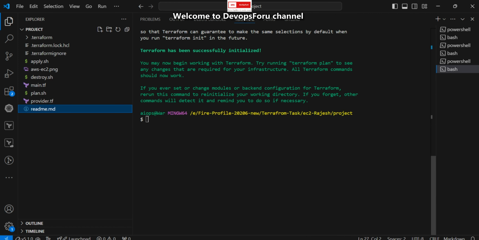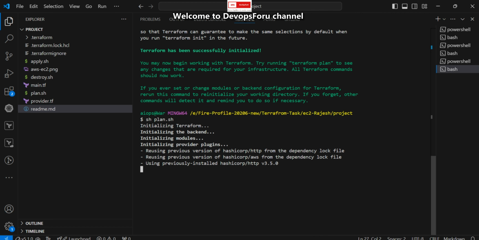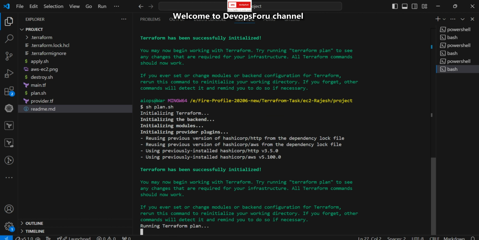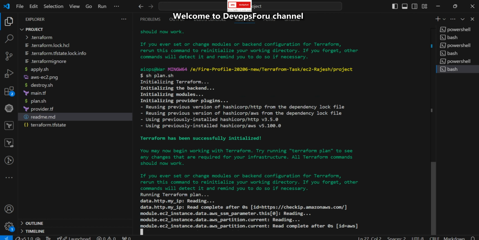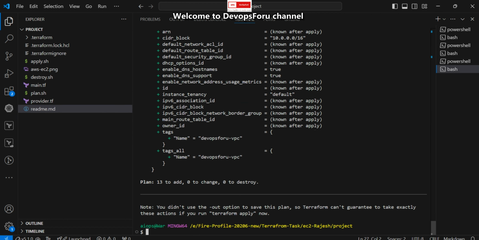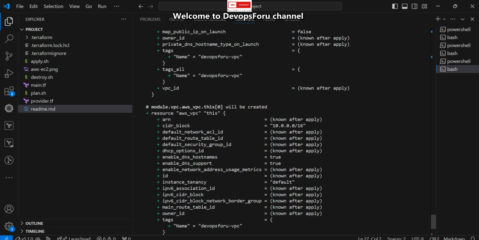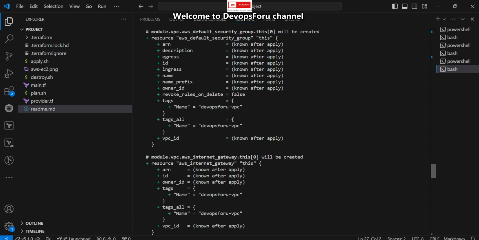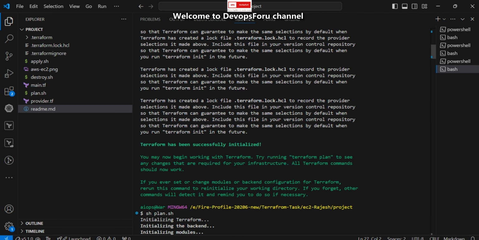For example, I'll just be using sh plan.sh. This will run the Terraform plan command that will give us an overview of what we are going to deploy in my AWS account, in a summarized form. It will give us the expected resources. So if you see, plan: 13 resources to add. Okay, what are the resources? Let me walk you through all the resources in a better way.